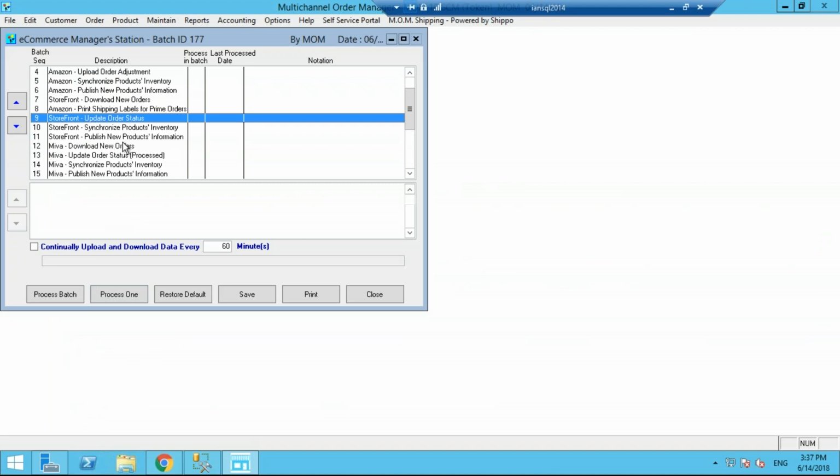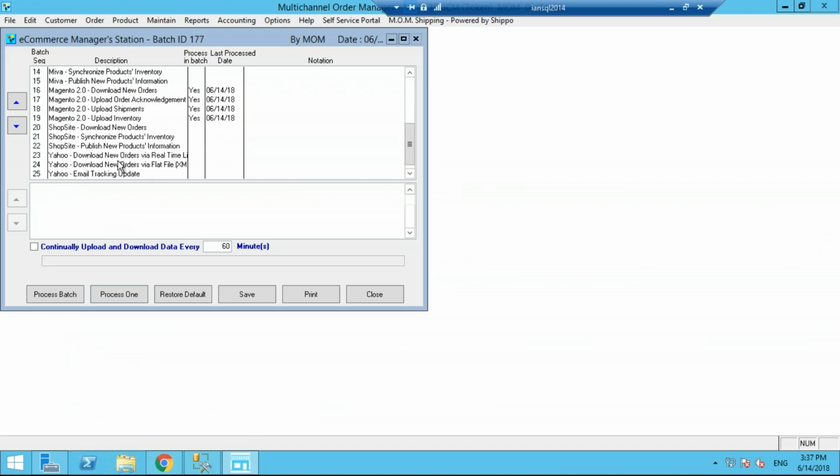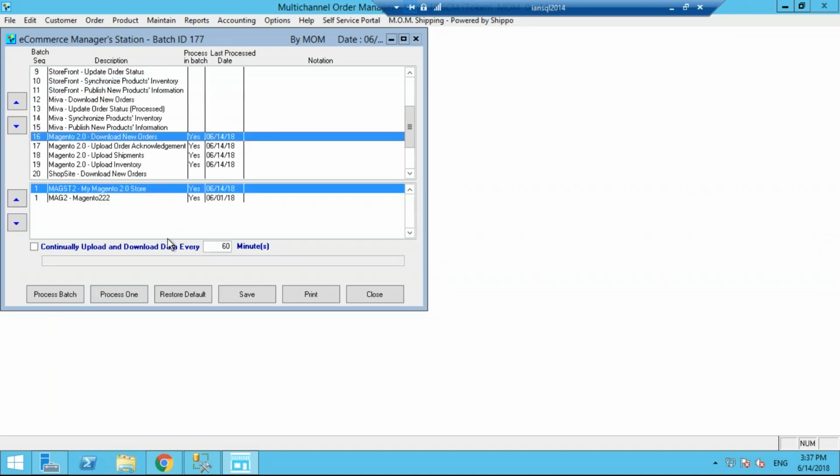Also, with that said, if you'd like to automate this, you could schedule it to run every 60 minutes. As long as it says process yes in batch here, you can check this box and it would refresh however many minutes you set here. If it's every 30 minutes, it would run through the download, upload, sync shipment, and inventory every 30 minutes. We are looking for some enhancements on this.